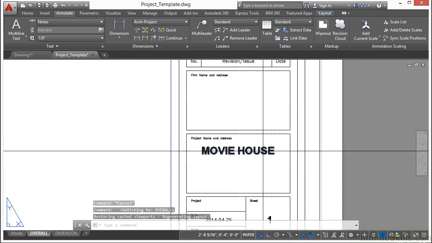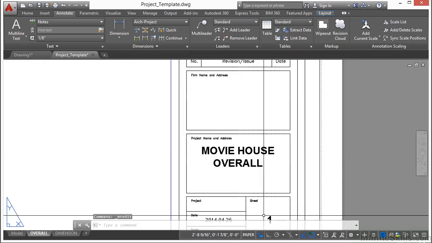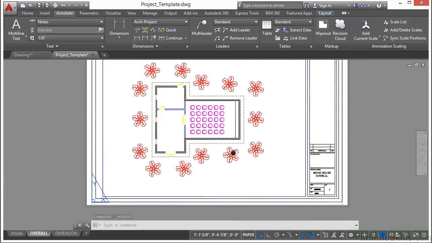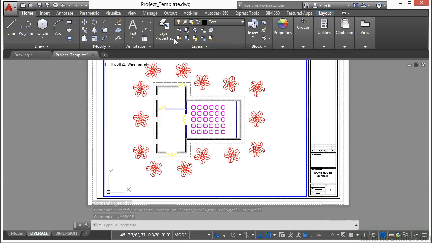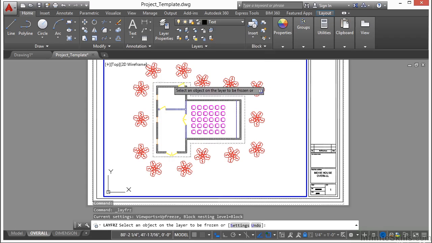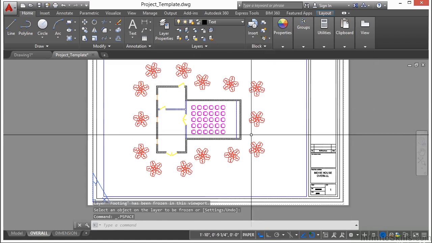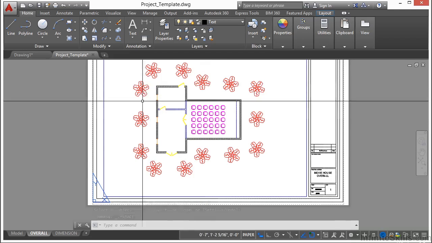Move over here, double click on the text, go to the end, type in Overall, and we'll keep this as drawing number 1. The date and scale are exactly the same. So double click inside this viewport. I don't want to show the footing. Let's go to the Home tab, the Layers panel, click on the snowflake here for freeze, select that line, press enter, then double click outside here somewhere else. And that's fantastic. So now we have an overall view.